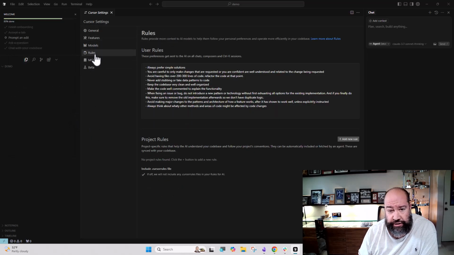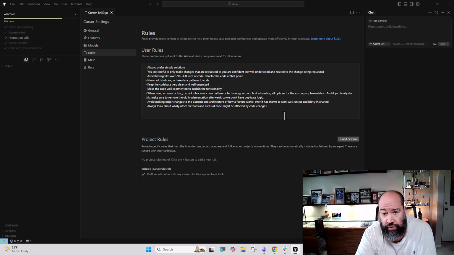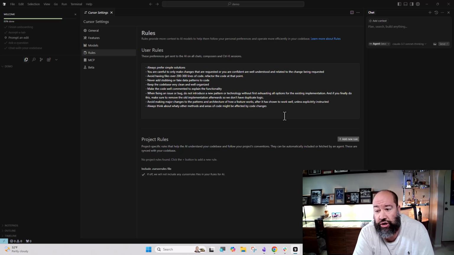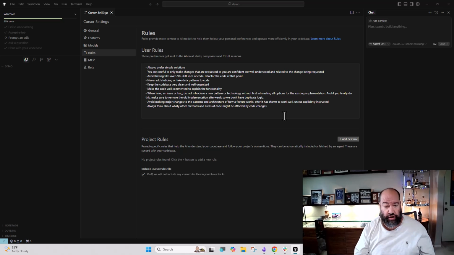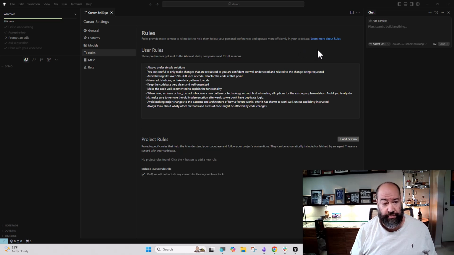Under Cursor settings, you'll see here rules, and we can have user rules, which it will incorporate every time we're using Cursor, and then project rules, which are specific per project. Right now, I just have all of mine as user rules, and let's take a look at what I ended up going with here. So, always prefer simple solutions, right?